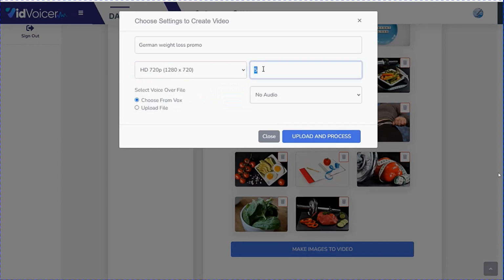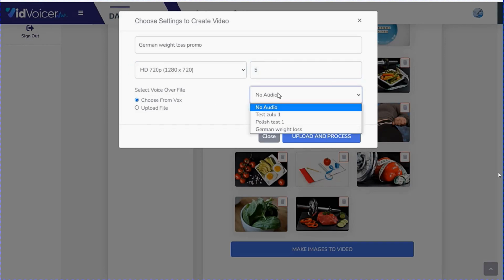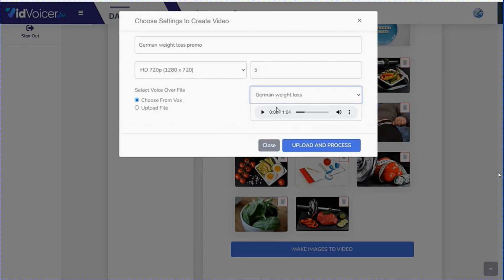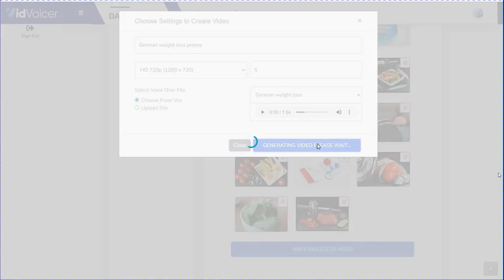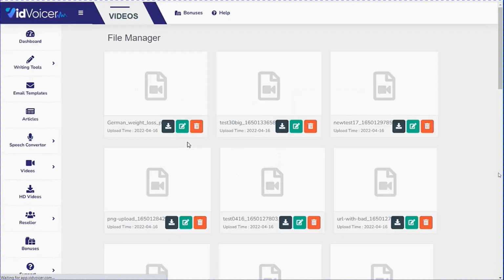And then how many seconds do you want per image? You can adjust that, and then choose your voiceover file. I'm going to choose this German weight loss voiceover file that I just created and click the button that says Upload and Process. And it says generating video, please wait. And it is amazing how fast it can generate a simple video like this.